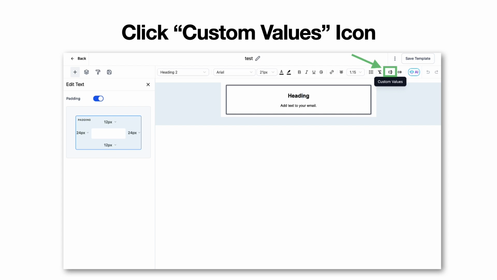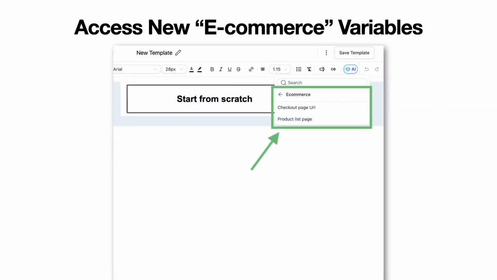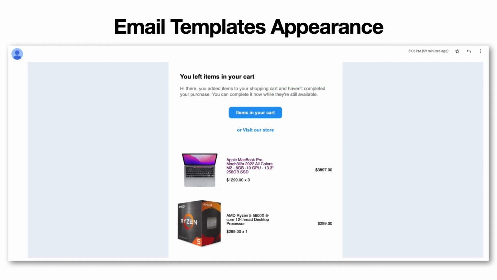So once you've got that email all built out the way you like it, go ahead and click on the custom values icon in the upper right-hand corner. From there, now you can select checkout page URL and the product list of what they haven't purchased. So go ahead and select those and add them to your email template. Now, when that email template populates, it's going to show exactly what they left behind as well as an easy way to get back to that shopping cart.